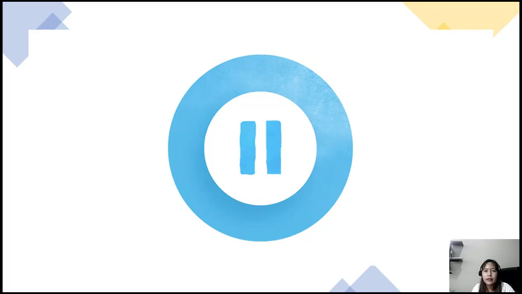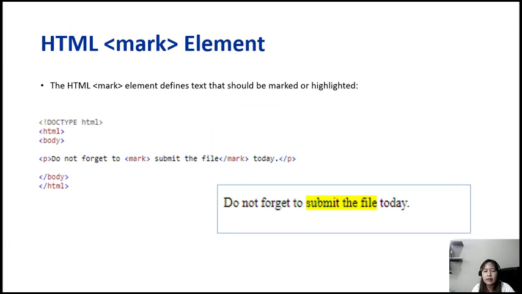Okay, so we're done with our ordered, unordered, and the description lists. We move on to the other items that I feel are very important to learn in HTML. And the first one is going to be the mark element. So the HTML mark element defines the text that should be highlighted or marked.